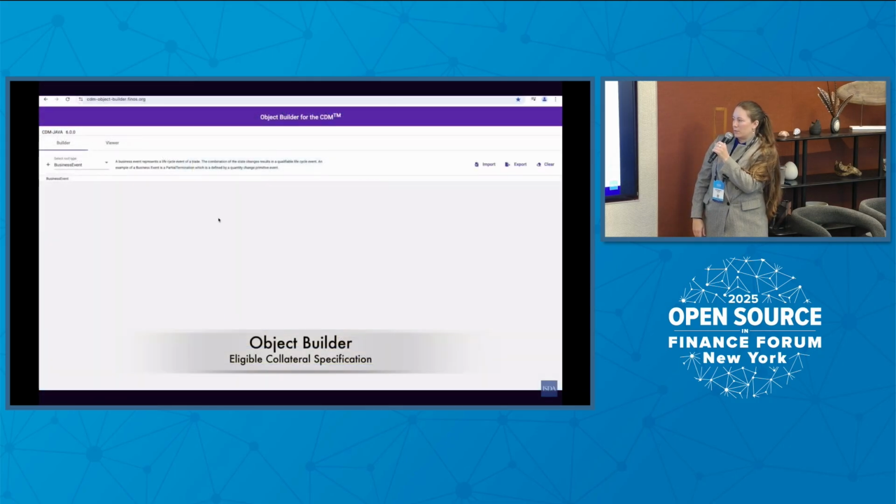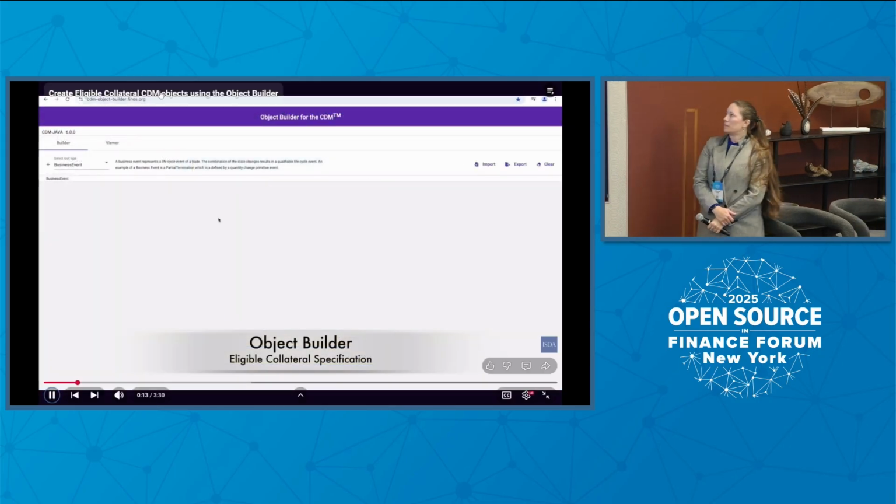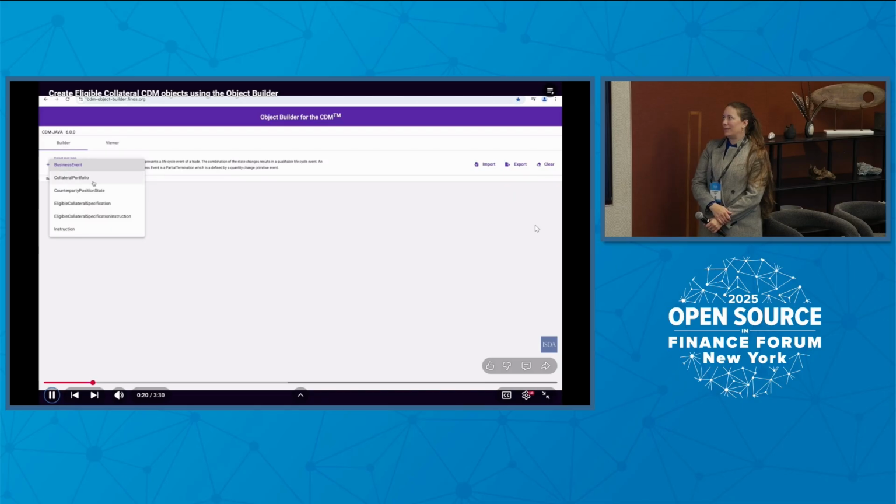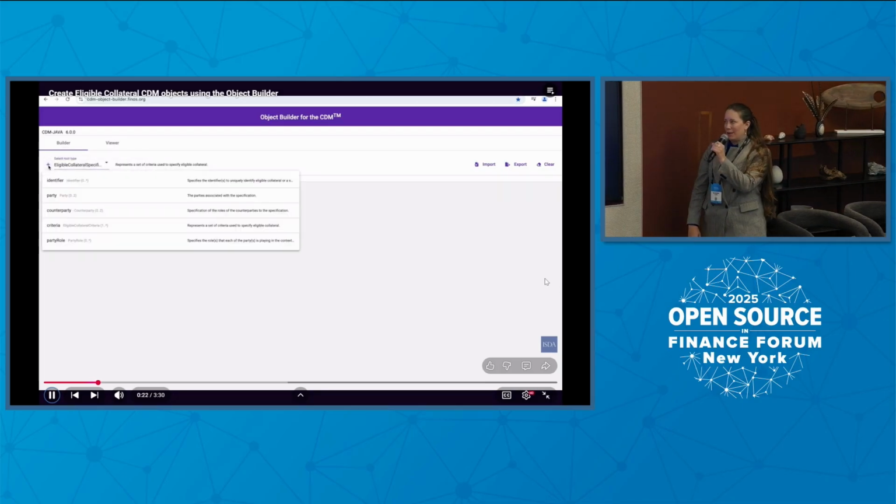It is a user interface that allows the user to create CDM collateral information using drop-down functions. They can create, import, and share objects or inspect them in JSON or tabular format.